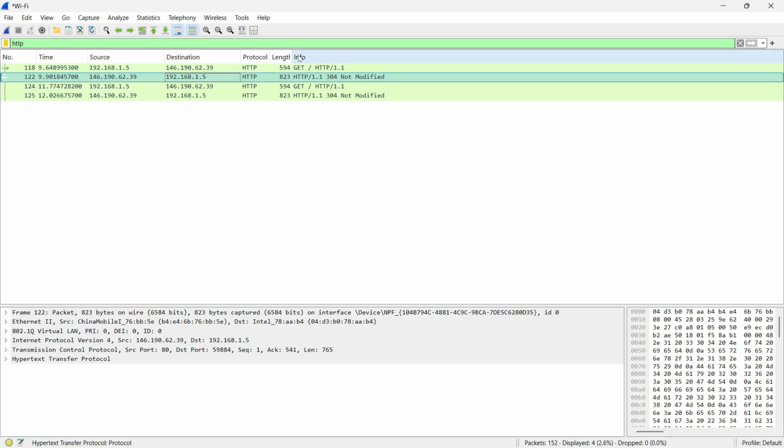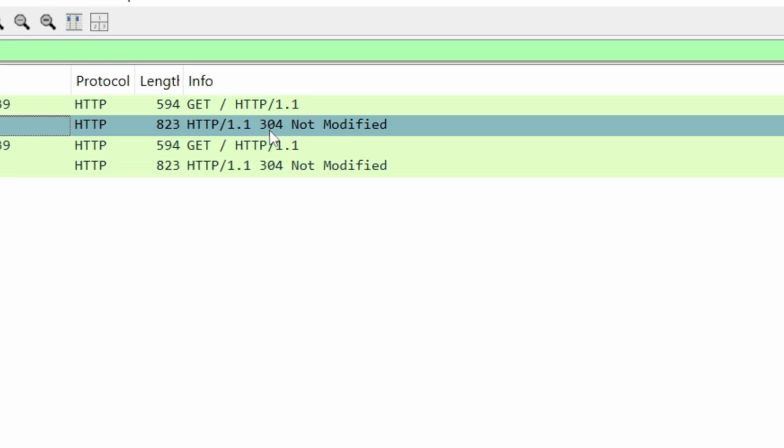But wait, look at the info column. Normally, when a server gives you a website, it sends a message that says 200 OK. But look at my screen. It says 304 Not Modified. Did we do something wrong? Did the capture fail? No, this is actually amazing. You're seeing a massive networking secret happening in real life.